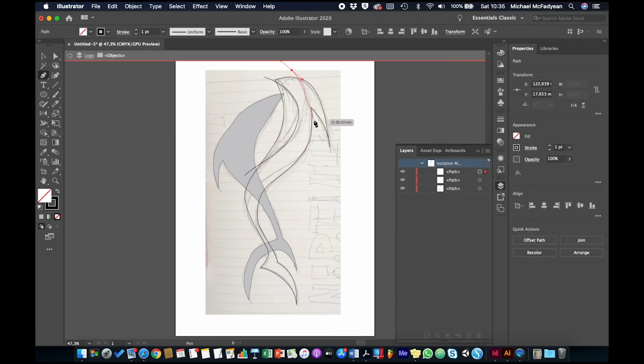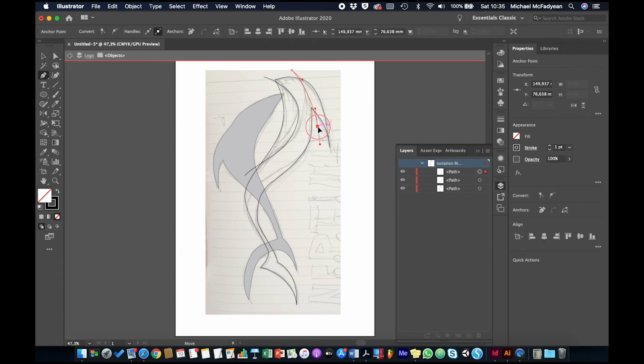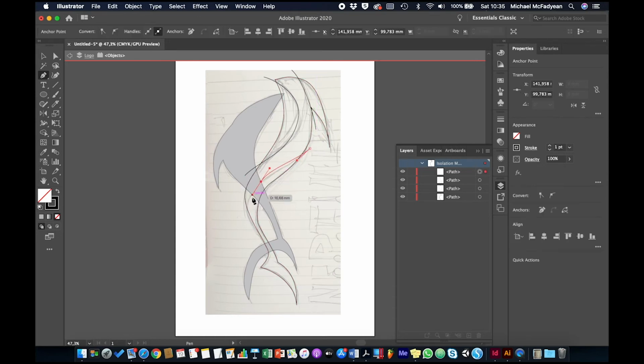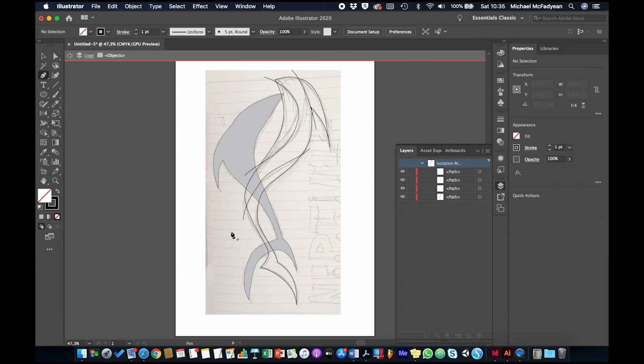This one's going to go through here. Command to get my direct selection tool and adjust that. Okay, and then Command click away. Here's another line here. This is going to go like that. Command or Control click away. Okay, so those are the basic shapes. I think there's another. No, I think I'm going to leave that.